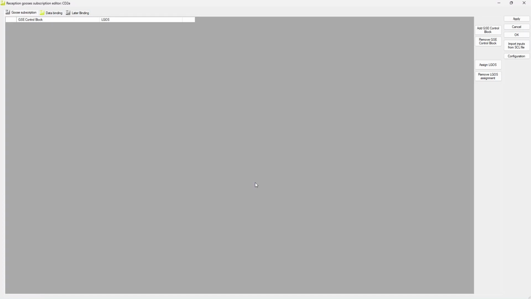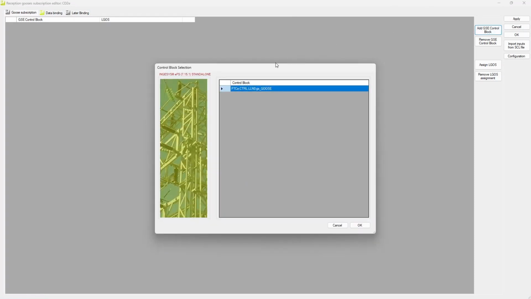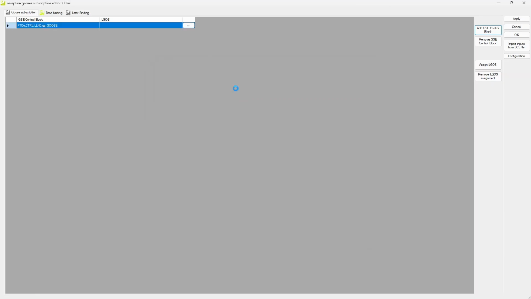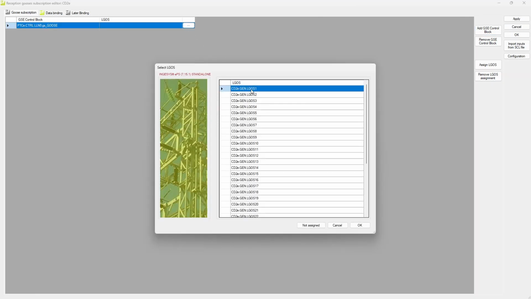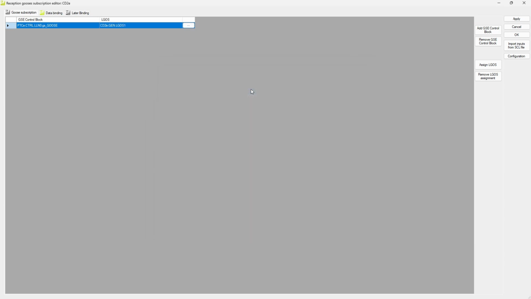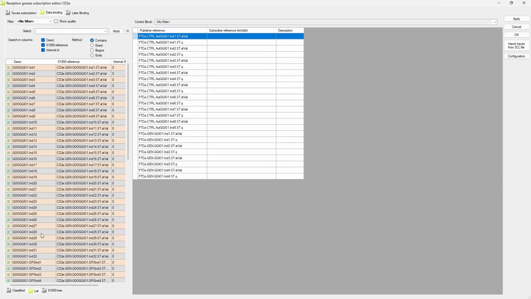To configure a Goose subscription, we will first need to add a GSE control block. With this button, all the available Goose publications in the installation will be shown to the user. Once a publication has been selected, a Goose Monitoring Logical Node, LGOS, will need to be assigned to the GSE control block. The second tab, Data Binding, will let us select which data contained in the Goose will be dumped to the subscribing IED's model.